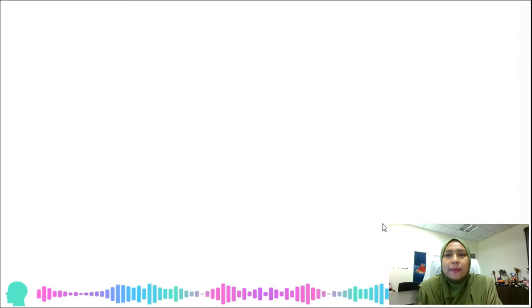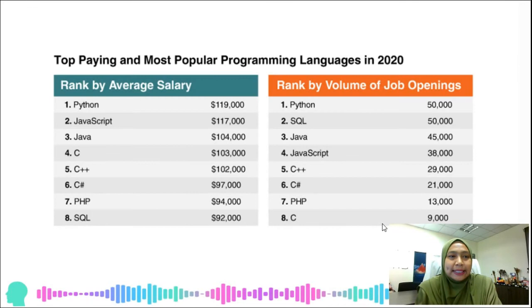Next, let's talk about the top and most popular programming languages in 2020. This is the most recent result. If we want to rank the most popular programming languages by the average salary, you can see that Python ranked first with an annual salary of about $190,000. Which is a lot.